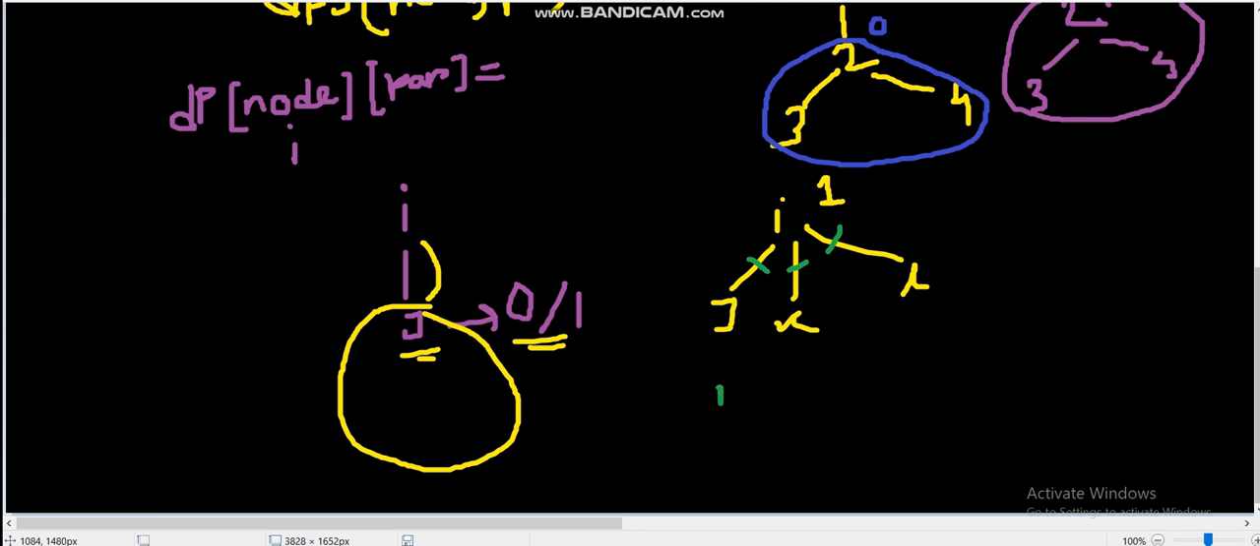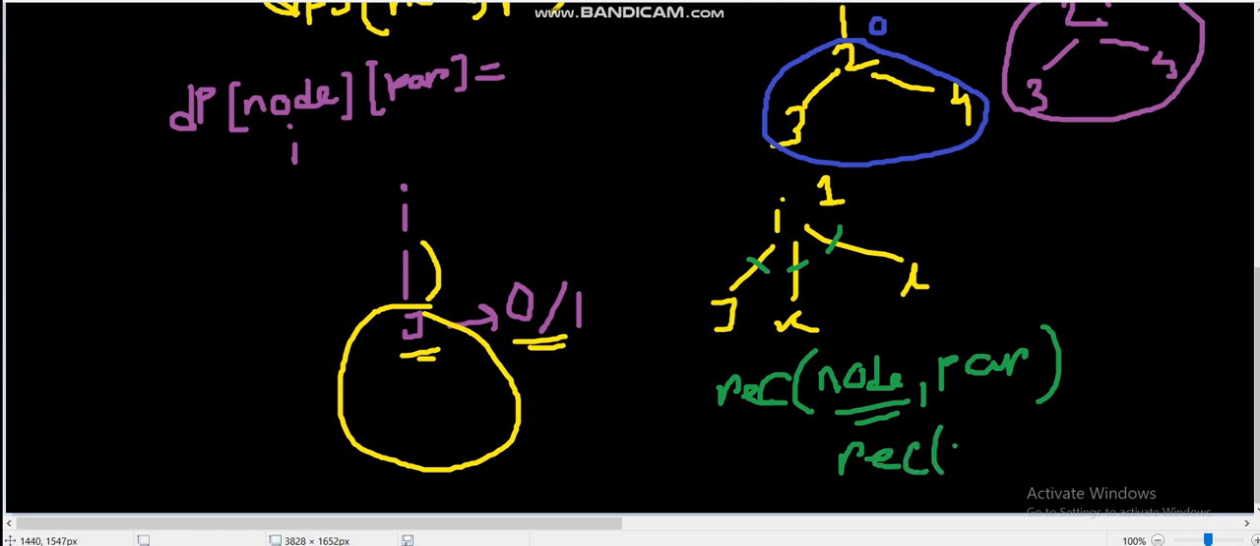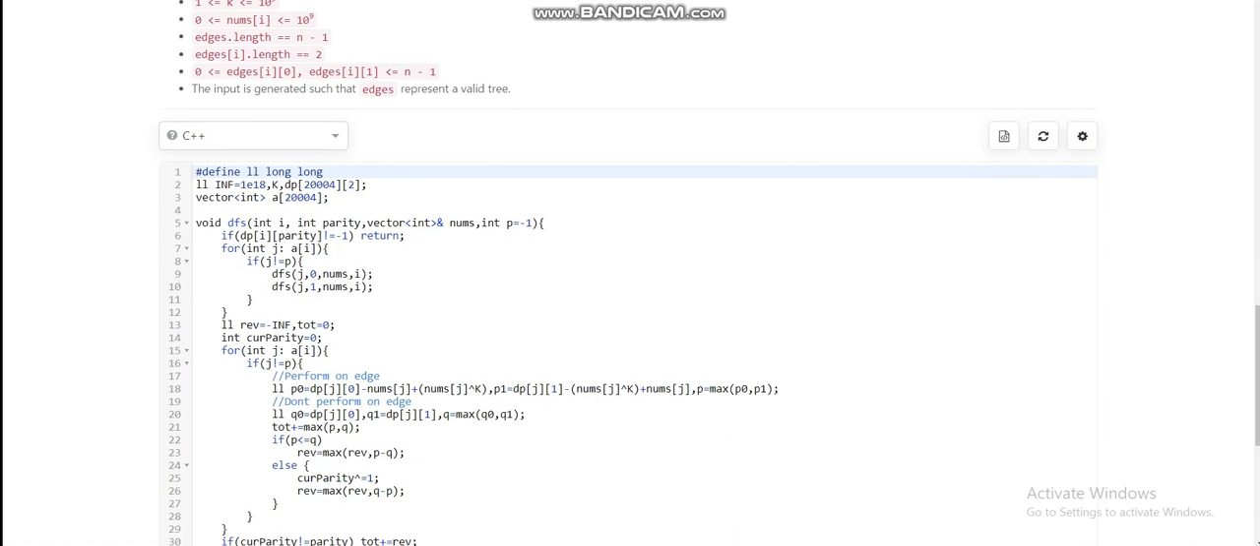So the recursion part is quite simple. We are doing recursion on some node and the parity value, and for every node in the adjacency list of this node, we'll do recursion of the child, let's say child comma 0, and we will do recursion of child comma 1 as well. So this parity does not affect the traversal. Okay, so let me jump into the code now. I think you will understand it better.